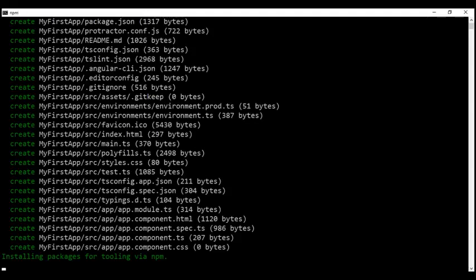All the required configuration and source files will be created. All the npm dependencies will be installed in node_modules folder. Unit and end-to-end tests will also be created. Unit test runner karma is configured. End-to-end test framework protractor is also configured out of the box. We will discuss unit tests, end-to-end tests, karma and protractor in our upcoming videos.